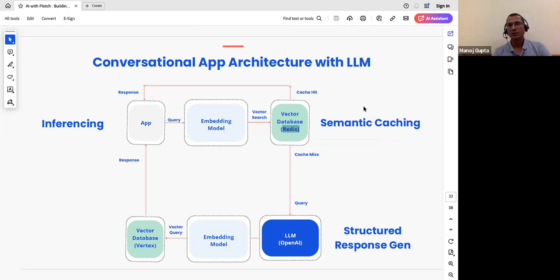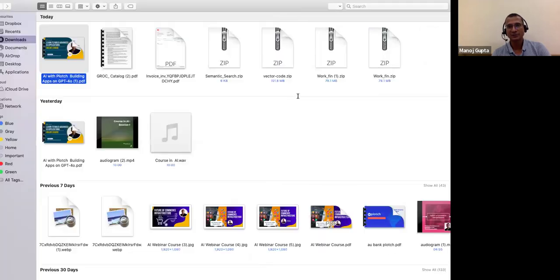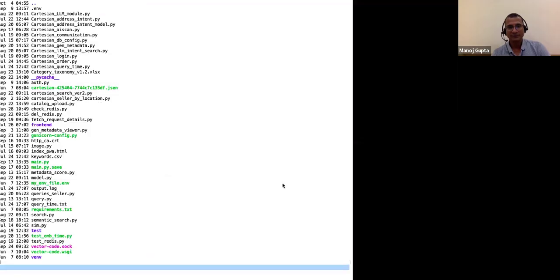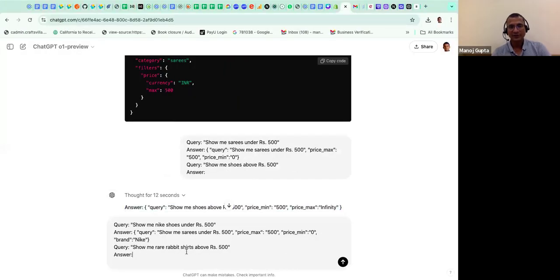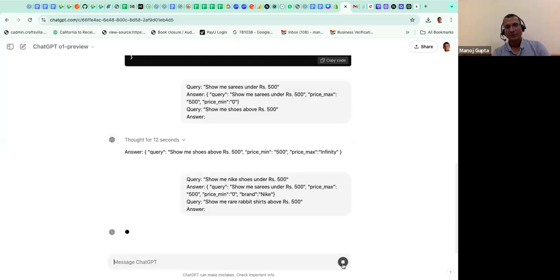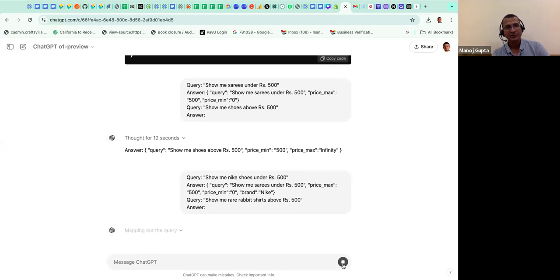So I think we were getting into that structured response. Let me just go back to the query that we had, Rare Rabbit. Can it detect Rare Rabbit as a brand? Maybe I should have used GPT-4 because it's faster. It just takes time.